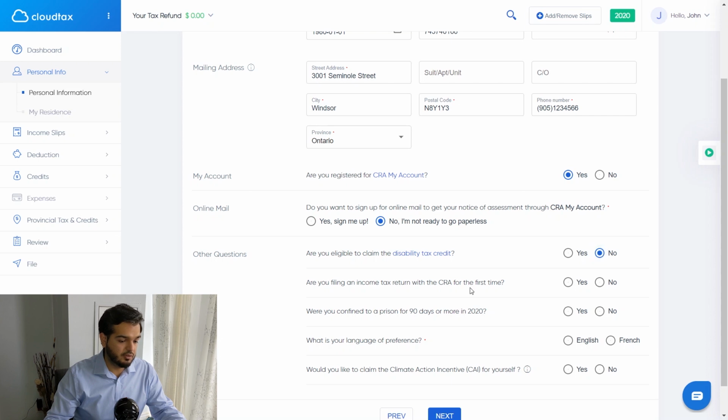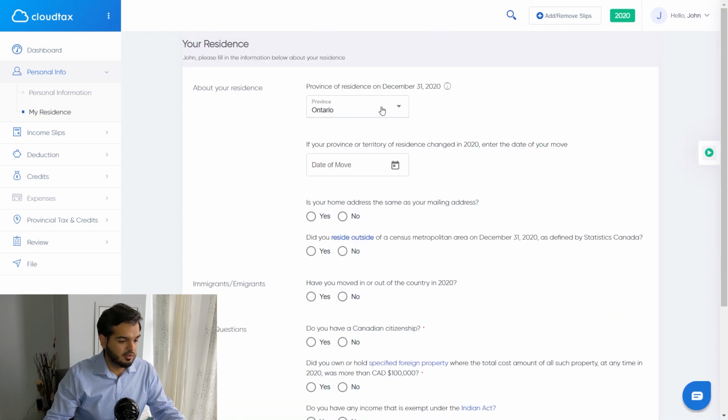Are you filing your tax for the first time? No. Have you been in prison in the last 90 days? No. Language of preference is English. And I'm going to go ahead and claim the climate action incentive. Next, province of residence is Ontario. Is your home address the same as your mailing address? Yes, it is. And did you live outside of a census metropolitan area as of December 31st?